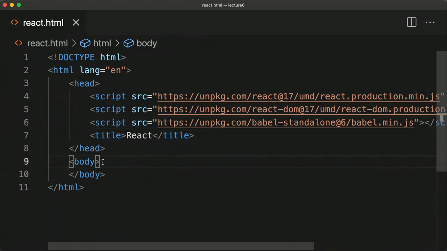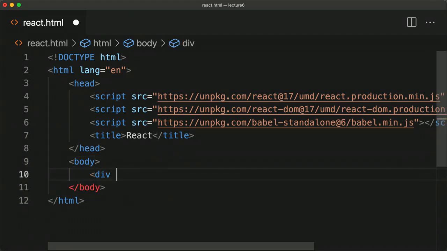And now let's start to fill in the body of this web page. I'll begin by adding a div, which I'll give an ID to. I'll call it app, but I could call it anything. And this is where our application is going to go. But right now, I'm just going to leave it as empty. It's going to be React's job to fill in this div with the content of our user interface.